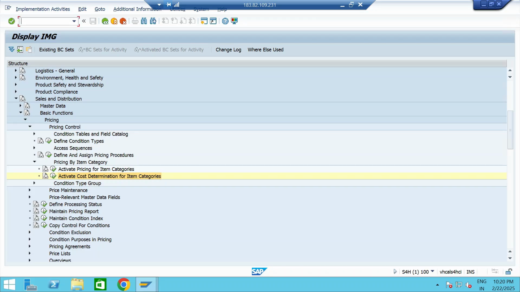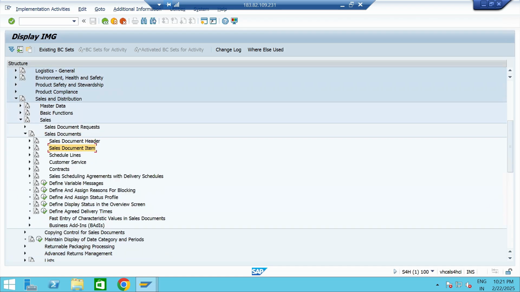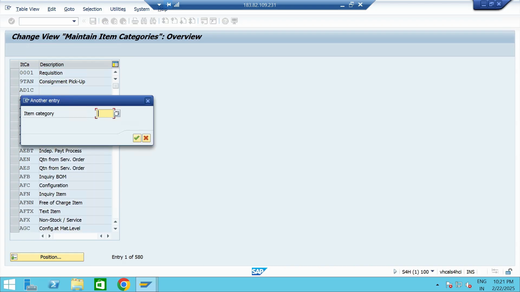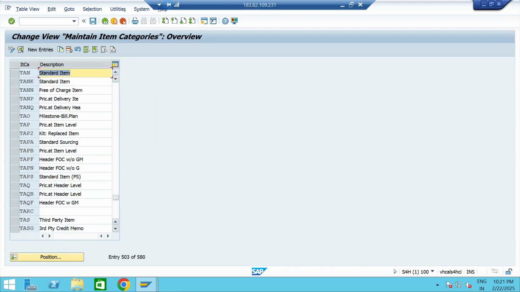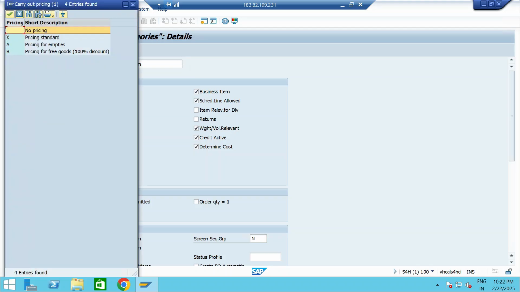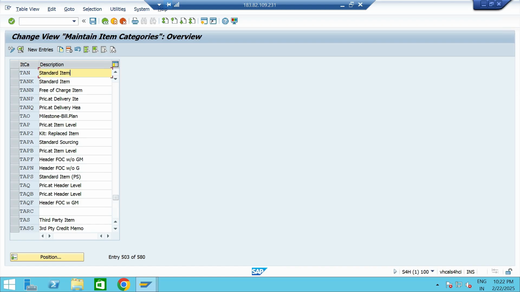Now I'm going to show you under sales and distribution. Go to sales documents. Under the sales document, go to sales document item, define item category. Select position, enter TAN, double click standard item. Here you can see pricing X, pricing standard in the item category TAN. Then go back. The standard item category TAN is relevant for the sales document standard order.